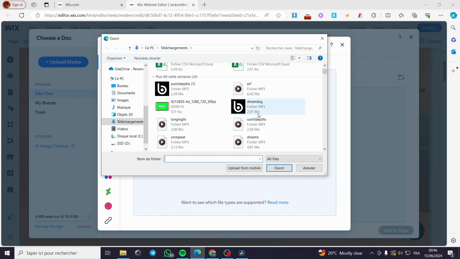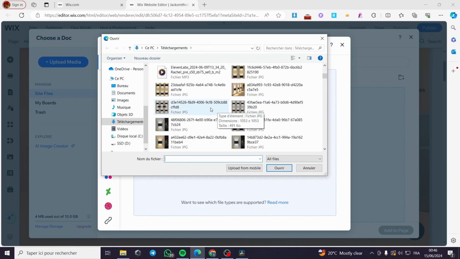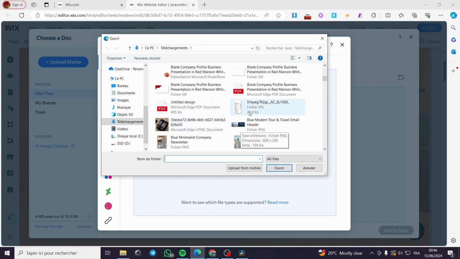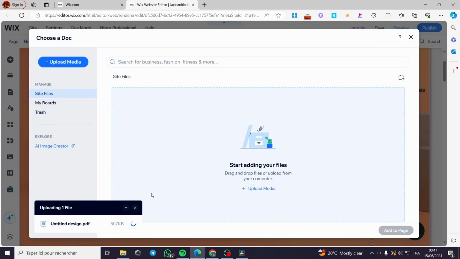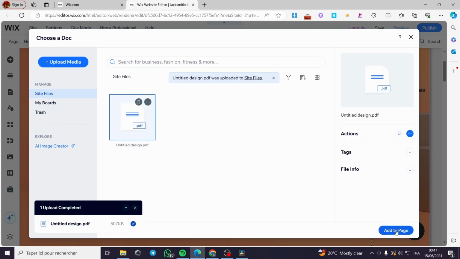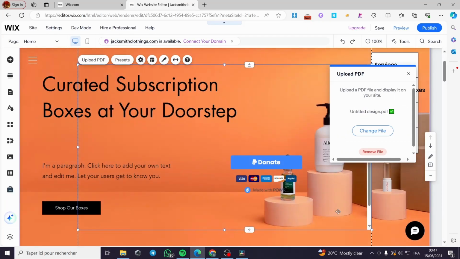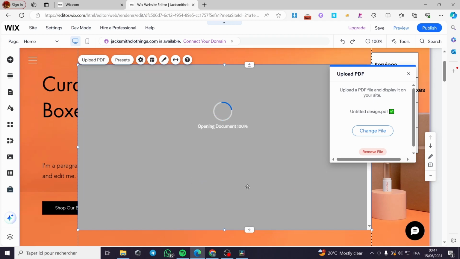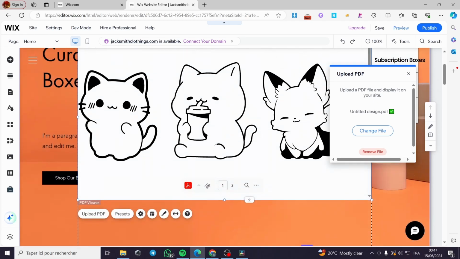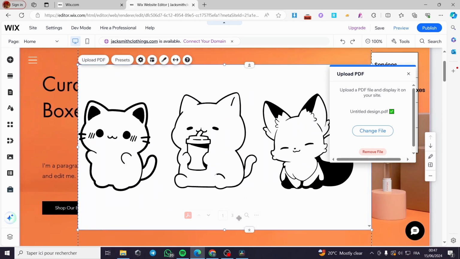Now for example, I have a PDF file on my computer. I'm going to click on this. It is uploading right now, and here we have it. We have the PDF uploaded, and as you can see, it will be right here. I'm going to click simply add to page, and here it will be showing up the PDF file that we have. Here we have the scroller, the zoom, and everything.